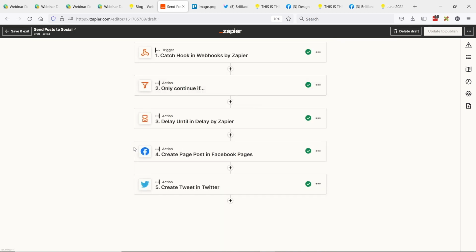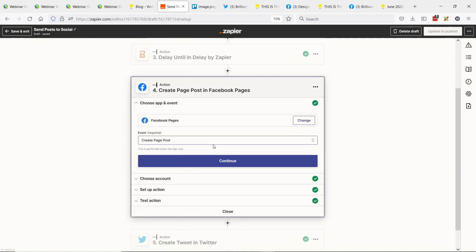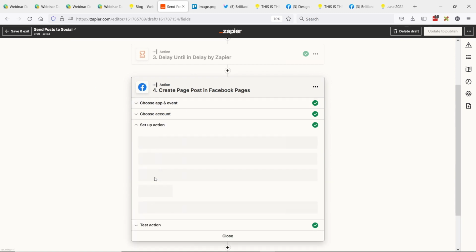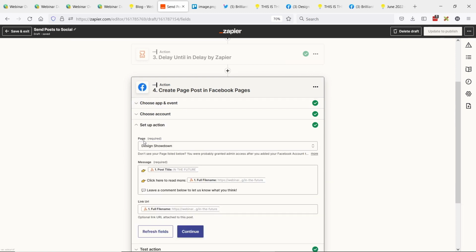of the workflow. So after we check for a couple things, we set a delay to only publish this once the publish date has been reached. Then we come to creating the post on Facebook and also creating the post on Twitter. And in this case, as David mentioned, you just connect your Facebook account and page. We've done so here. And the action here, the page we're connecting it to is that sample design showdown.